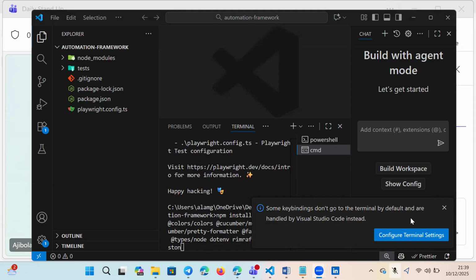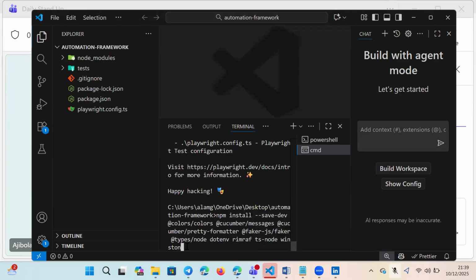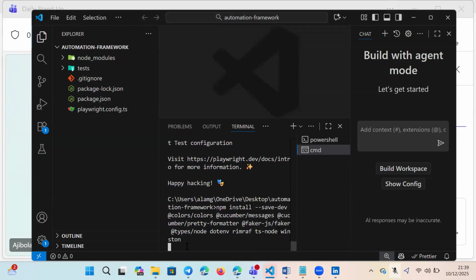You can close. It's fine. It's just telling that Control V doesn't work. I think you just need to click once and it's going to paste. The key binding of Control V will not go to the terminal by default. Hold on, it's not responding. Okay. You can enter.